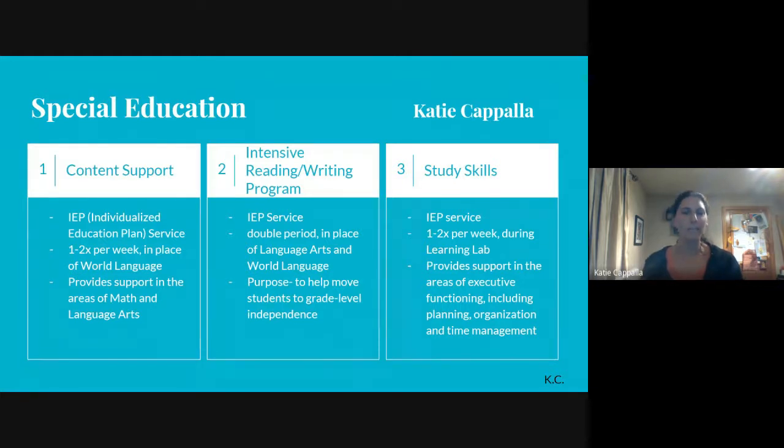So some of the things that are offered is a content support class. These are all IEP services. So if your student is referred to special education and they go through the process and an IEP is developed, an individualized education plan, these are some of the services that are included. Content support is in math or language arts, and it takes the place of a world language in your student's schedule. We also have an intensive reading and writing program that is 2 periods per day. So this again would also take the place of a world language.